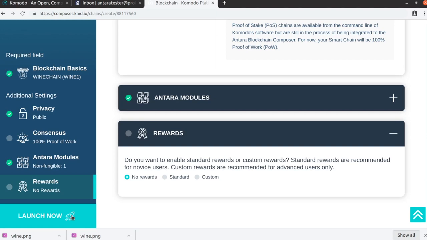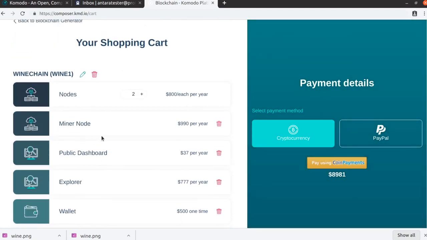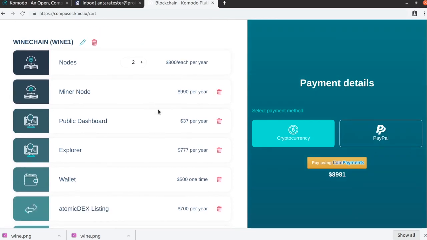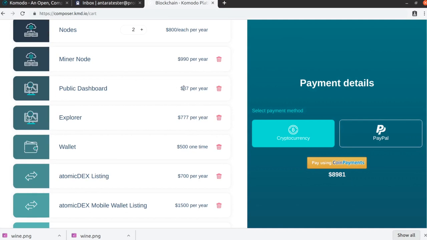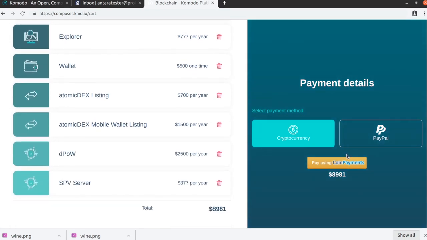At this point, we're ready to launch. We just click the Launch button at the bottom left of the screen, and we're off. This next screen lets us choose all of the additional features and white label products that we'll need to launch the Wine Chain project. As we can see, there are many extra options to choose from. The last step is to pay for the smart chain.